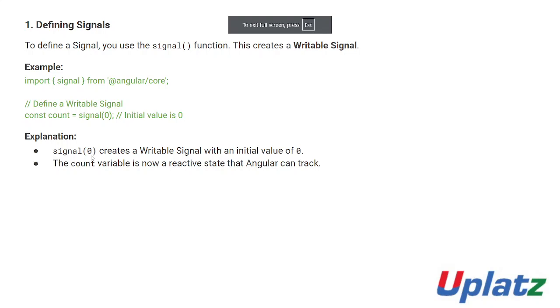The signal(0) creates a writable signal with an initial value of 0. The count variable is now a reactive state that Angular can track. Okay.